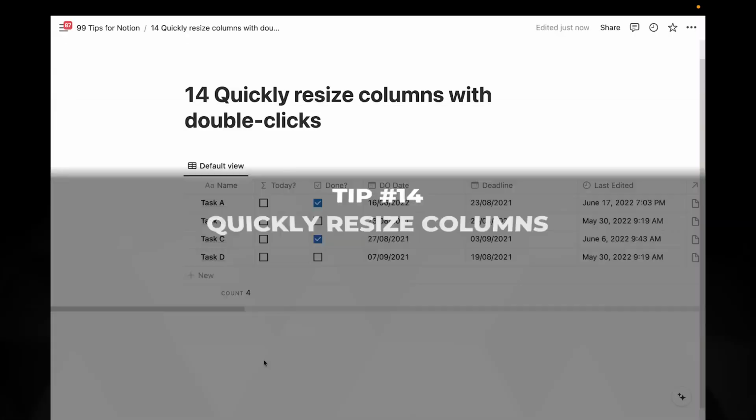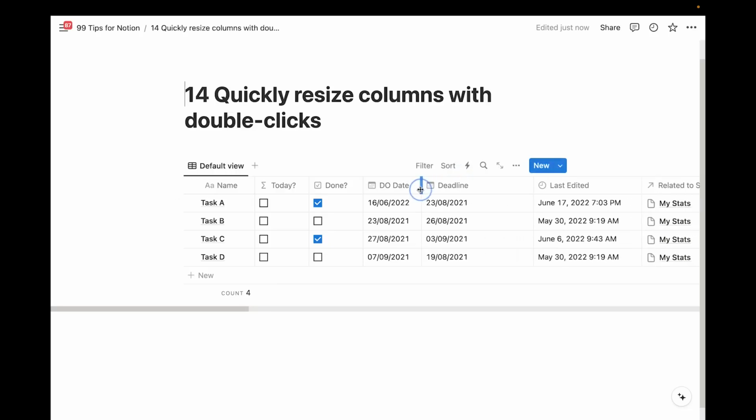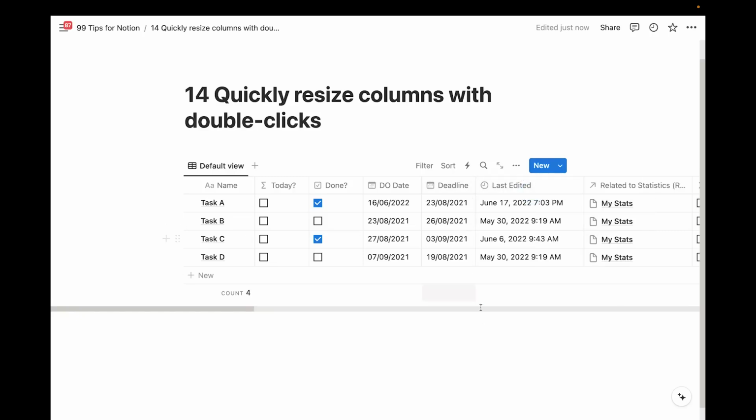Notion tip number 14, quickly resize the columns in your databases. Now, if you build any type of database, you probably have a lot of columns in them. And one thing to create a much cleaner look is to change the default width of each column depending on what you actually need. And of course, you can go in here and just manually drag it around, but a much quicker way to do the same is to just double click on this blue line and then it will automatically resize to whatever size you need it to be.